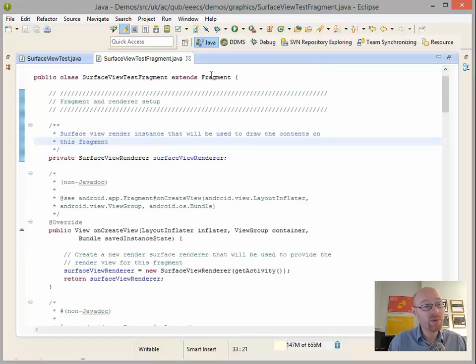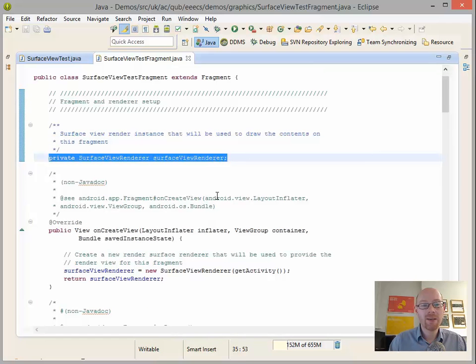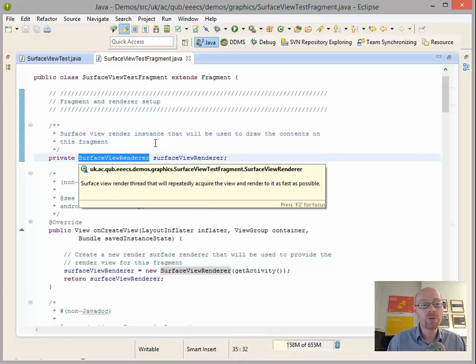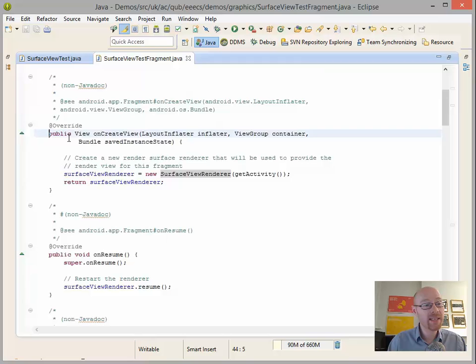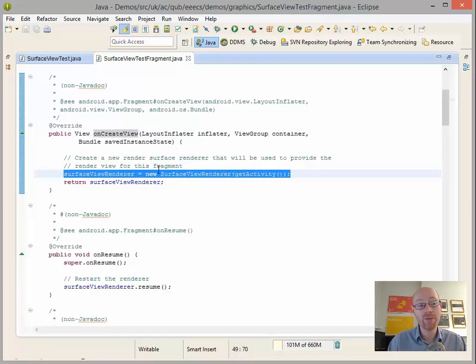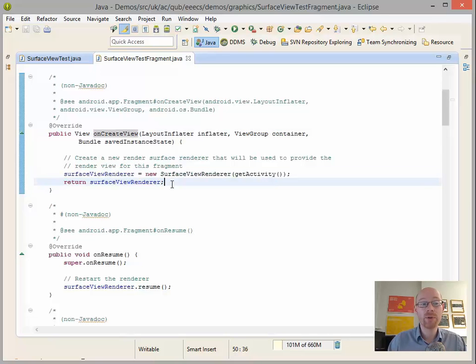Now this is our fragment. Within this we are creating one component, or one UI element. So this fragment will contain a single element, and that element happens to be a SurfaceView object. And we've got a SurfaceView renderer here, which is what we're going to use to draw to that SurfaceView. So we'll see that class later on down. When we create the SurfaceView, we're not specifying this through any XML view. We're creating a new SurfaceView renderer, which is a type of SurfaceView, and simply returning that.